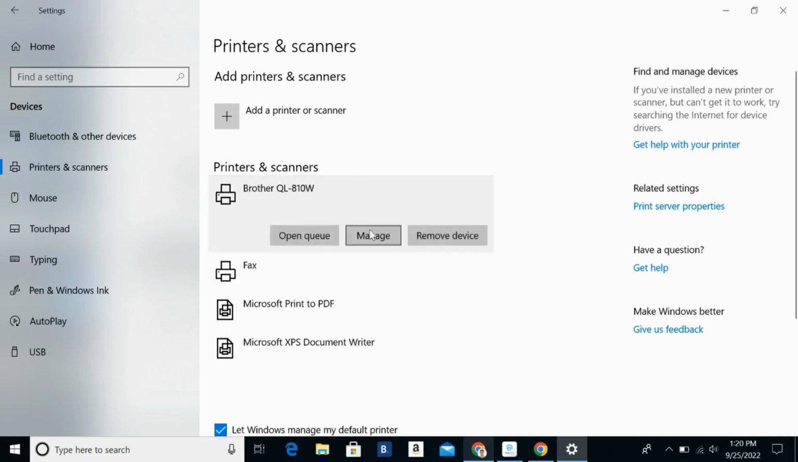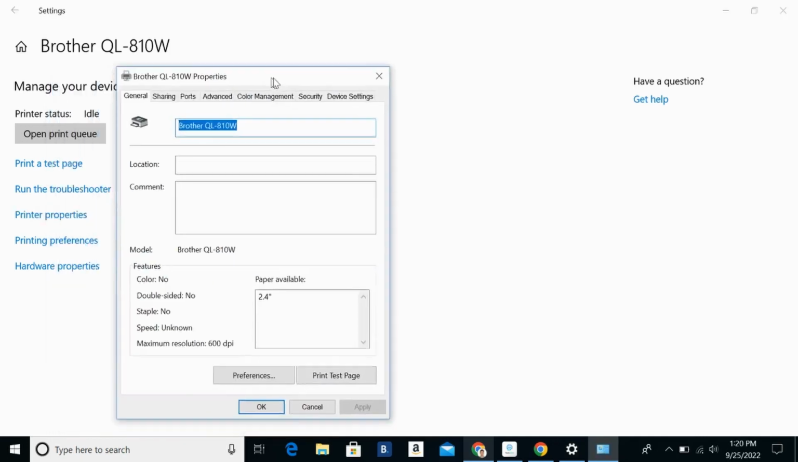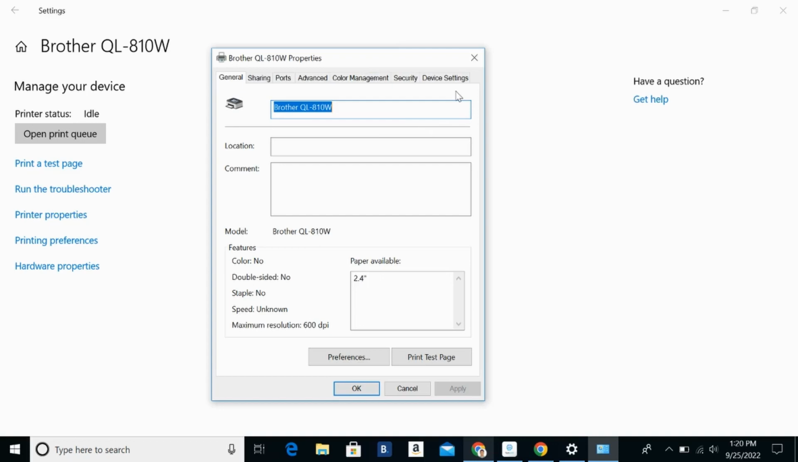We'll go ahead and click on this and click on Manage. It'll present you with a few options for managing your device. For this step, we'll go ahead and click on Printer Properties. Here, you'll be presented with a few options as far as configuring your Brother label printer. There are only two places that we'll want to focus on. The first is our preferences. Let's go ahead and click on this.